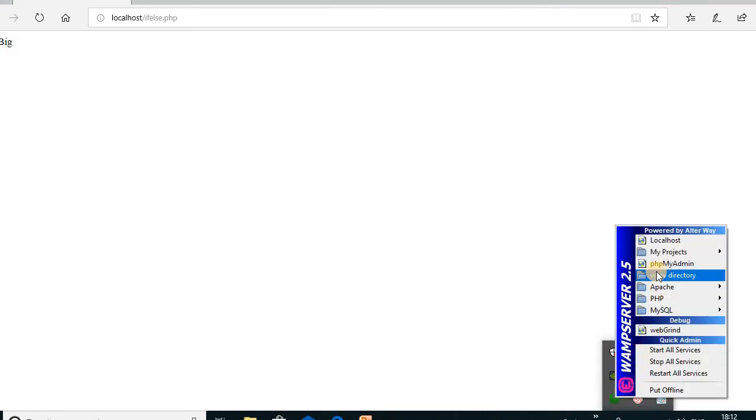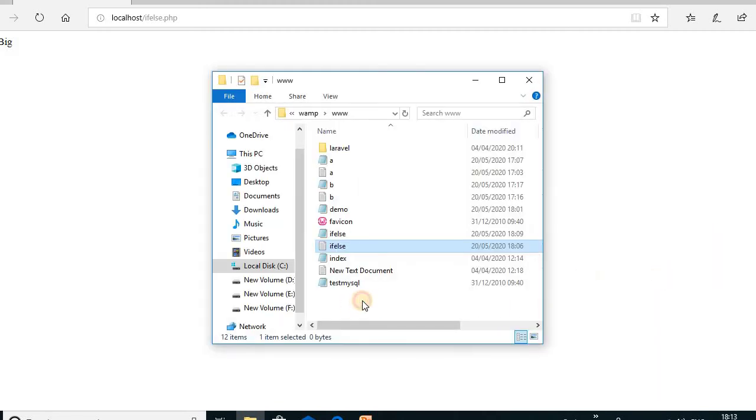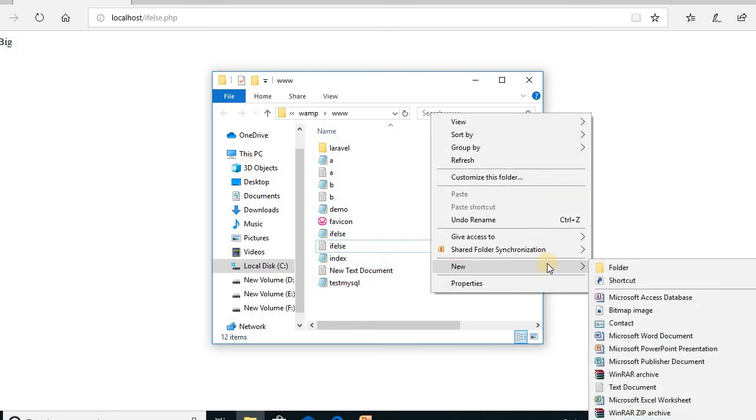So we can write a new program. Click on this, then click on the W icon. Then we can create the new file in the www directory. Click on the www directory, then create a new file. Right here, right-click, then New, then click on Text Document.